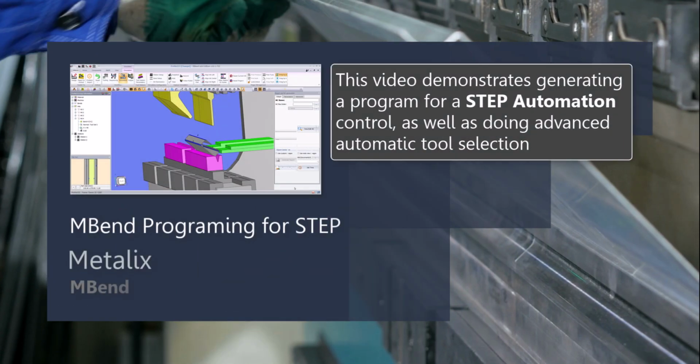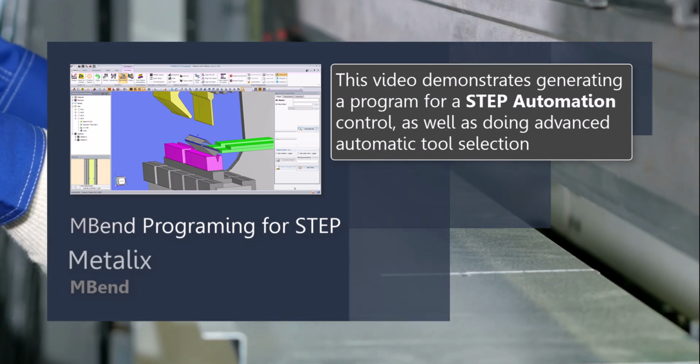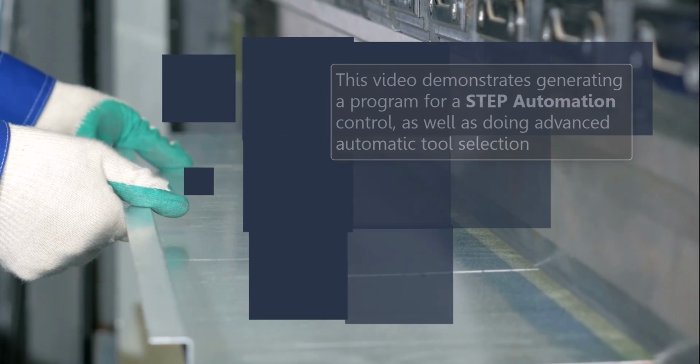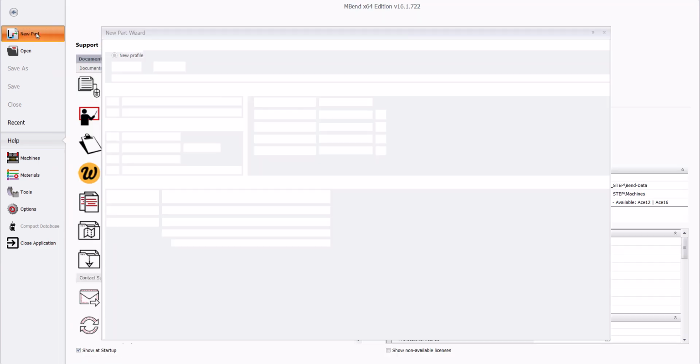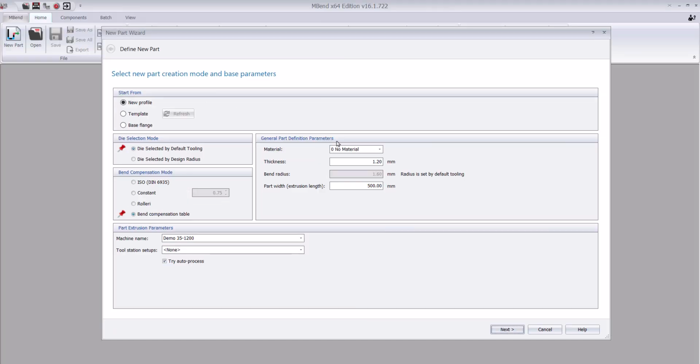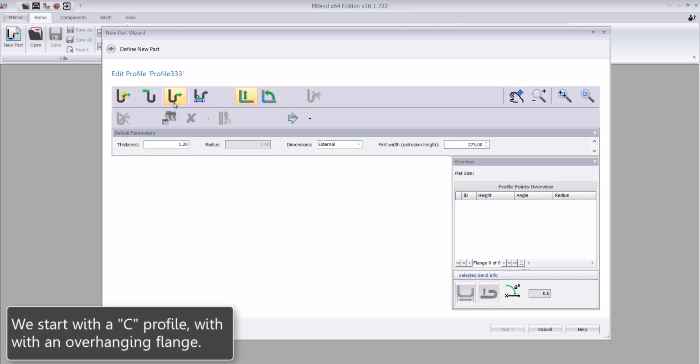This video demonstrates generating a program for a step automation control, as well as doing advanced automatic tool selection. We start with a C profile with an overhanging flange.